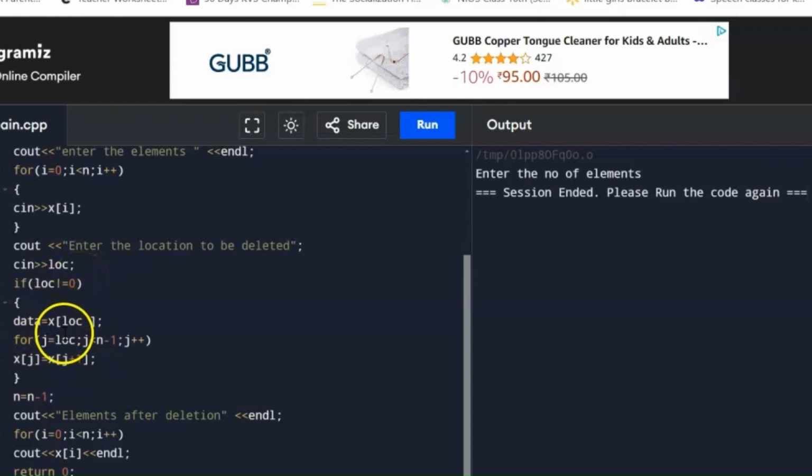And then all the process happens, and here you can see the logic that is used in the previous one is shifted here. The LHS becomes the RHS. That means the left hand side becomes the right hand side. That means the next element will come to the previous position. That is what happens here in this deletion program.